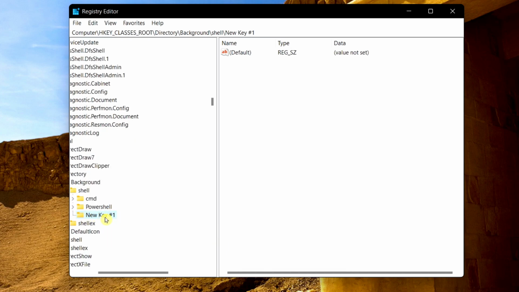And what you want to do is, for example, if I want to add Notepad to that section, then I'm going to right click and type in rename. And I'm going to type in Notepad and select enter.